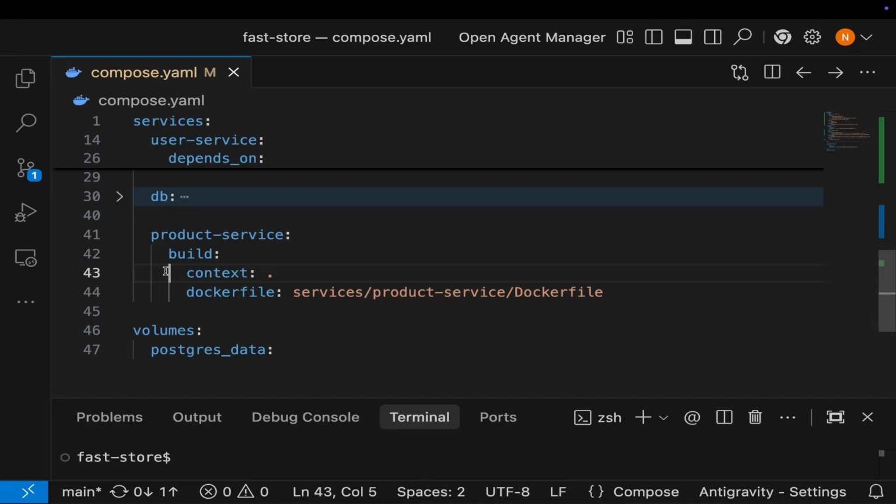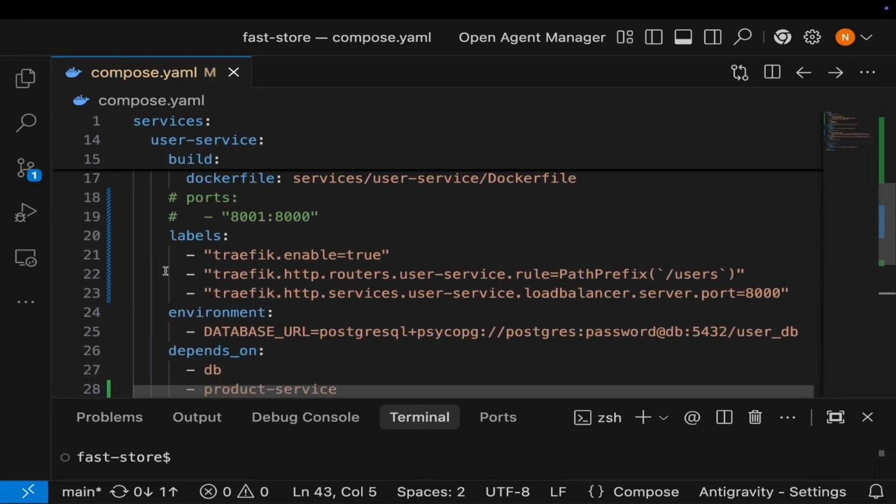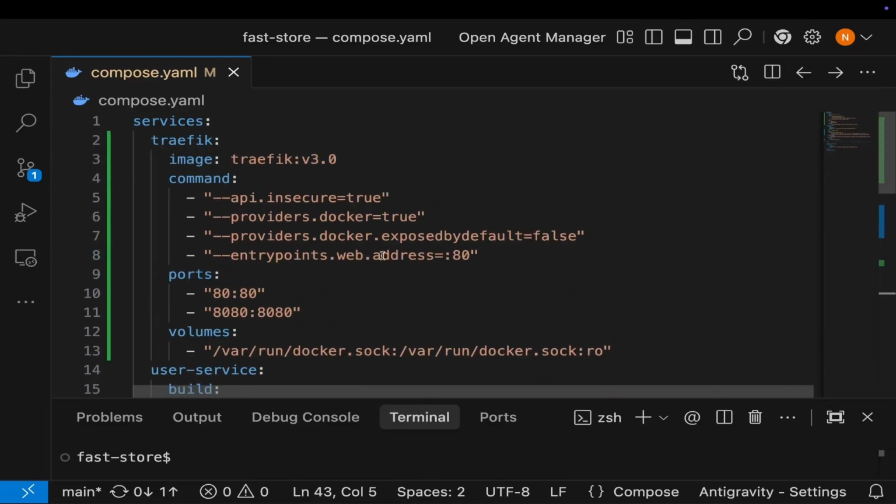Our product service is a gRPC backend that should only be called internally by the user service because we set exposed by default equals false on Traefik. This line 7. We have the product service completely invisible. It remains invisible and inaccessible to the outside world.